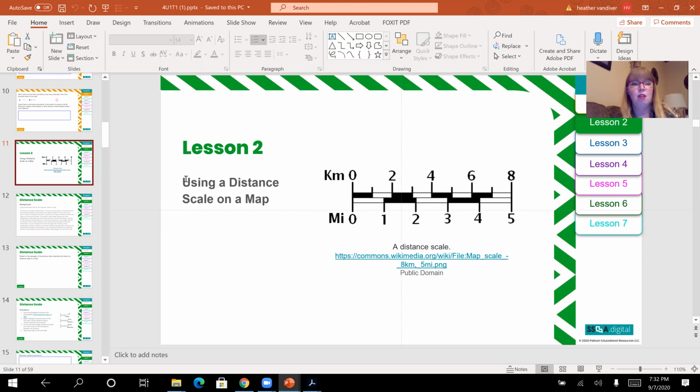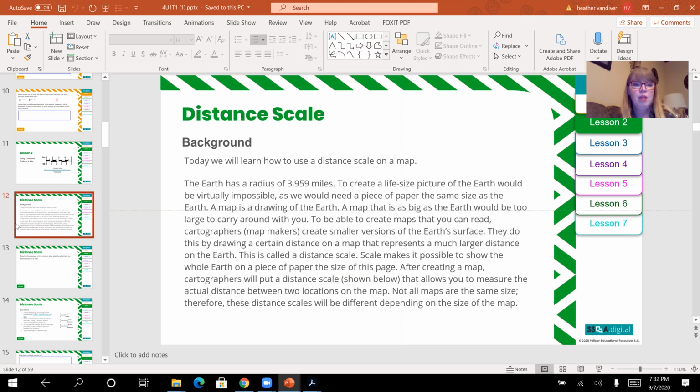Using a distance scale on a map. Okay. Today we will learn how to use a distance scale on a map. The Earth has a radius of 3,959 miles. So radius means how big something is halfway. So diameter is how big something is all the way around, like a belt around Santa. So it'd be twice that size. To create a life-size picture of the Earth would be virtually impossible, as we would need a piece of paper the same size as the Earth. A map is a drawing of the Earth. A map that is as big as the Earth would be too large to carry around with you.